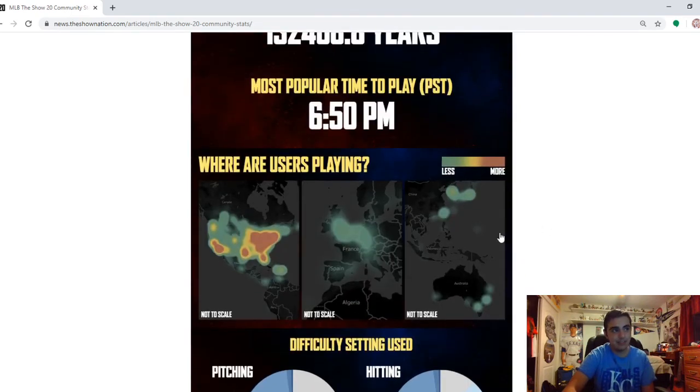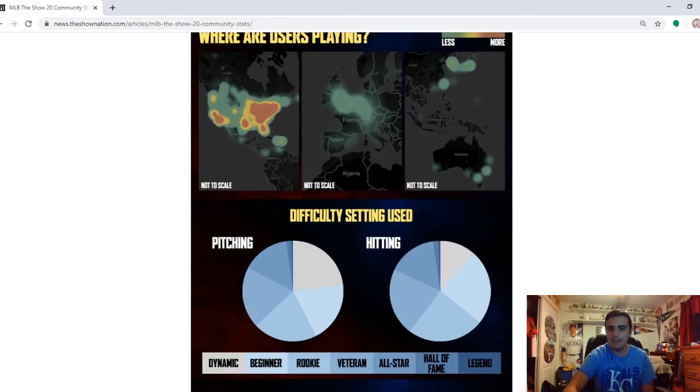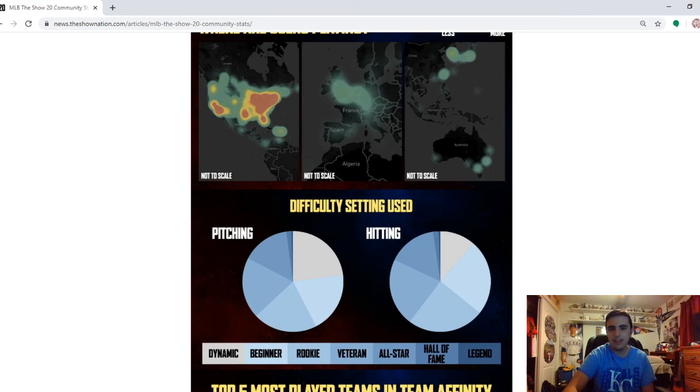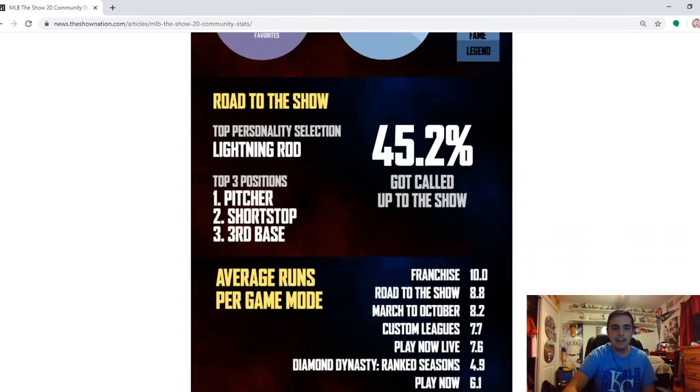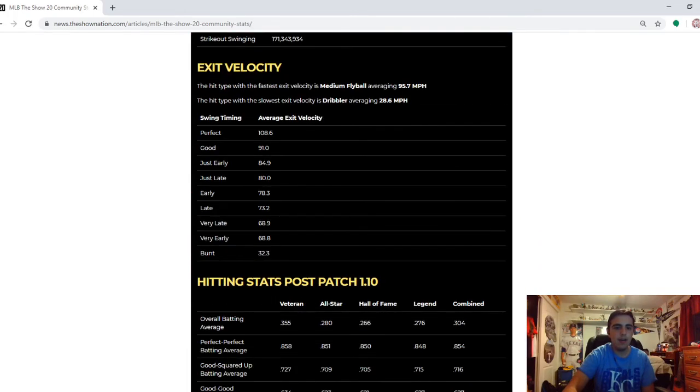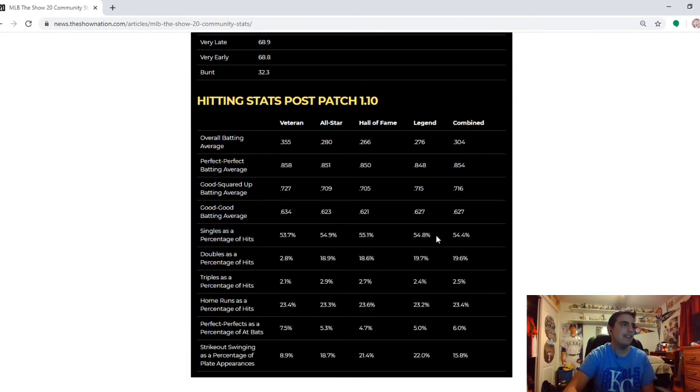We scroll all the way down here. This is actually interesting. Not so much for the video, but this is where users are playing. So there's a lot of people in Europe, a lot of people in North America, not a lot of people down south of the equator, I guess is what you call that. There's some people in Australia though, so that's kind of lit. Let's keep on going.